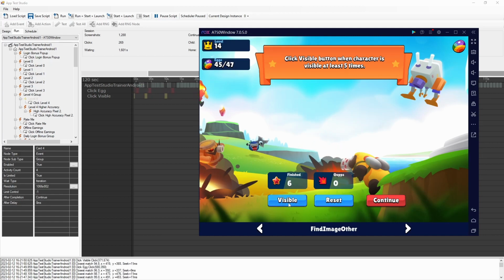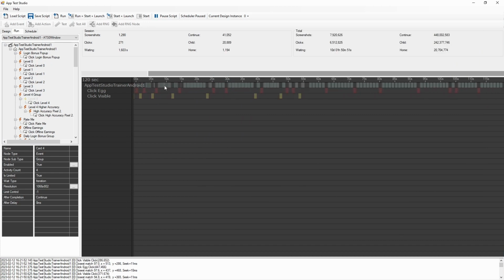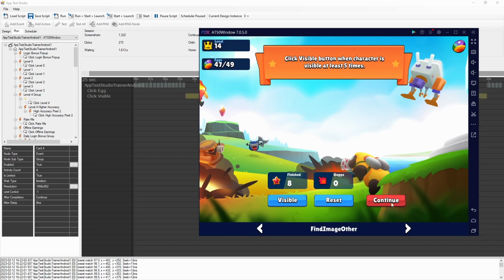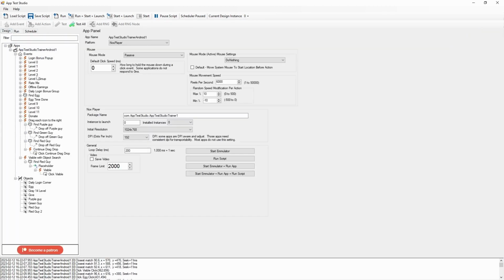Now we're at our 5. And when I changed it to 5 times a second, you can see that the indicators sped up. I can zoom in and it'll be a little more obvious. Okay, so now that we've done our 5, we can now click on the continue. Let's set that one up.